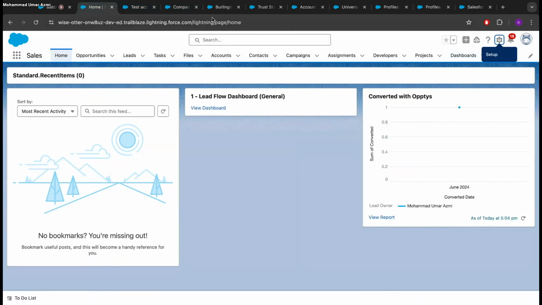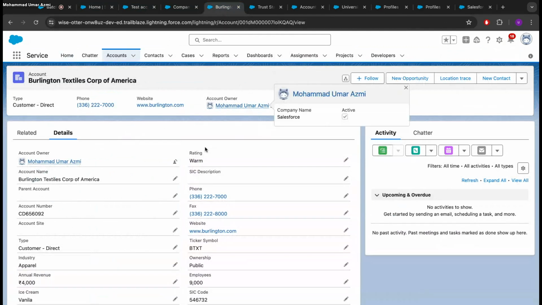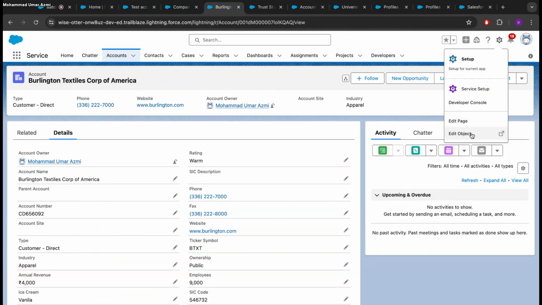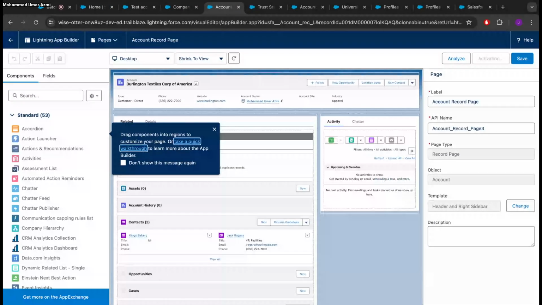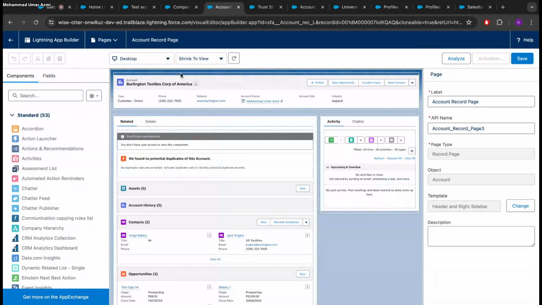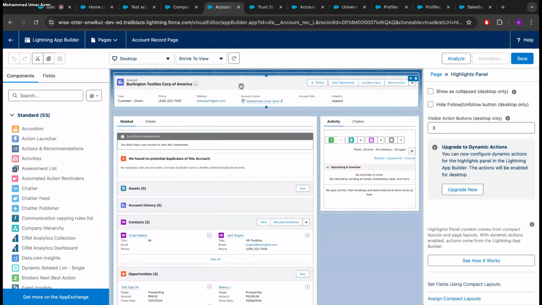Okay, let's go to the account, and in the account, if I wanted to edit this page, I'll have to click on this gear icon, click on edit page. Once I click on edit page, you will see this page. On the top, they have put the highlights panel.